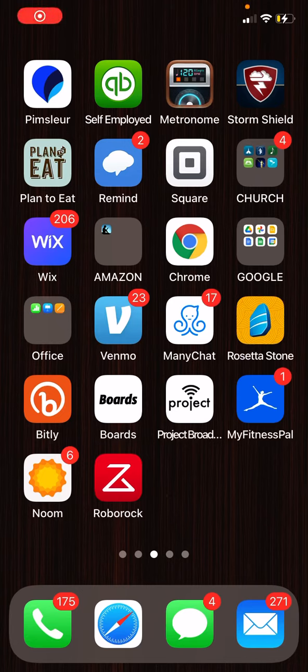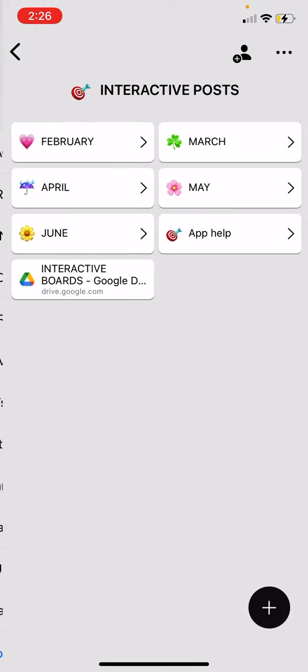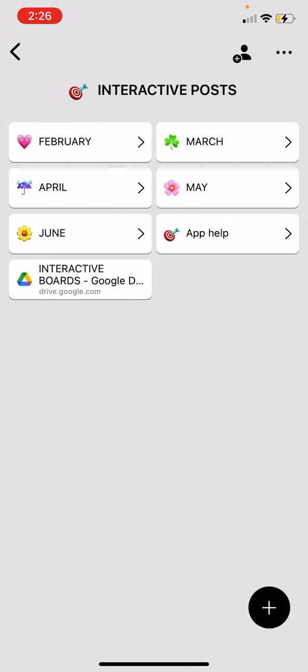Hey, so I want to show you how to use the Boards app to post on your stories if you want to. So if you click on the Boards app and you click on interactive posts, you'll see you have a bunch of interactive posts. Now, I don't know if I suggest necessarily doing a lot of these on your stories. I think they work the best in a VIP group personally or on your wall. But you could have good success with stories.